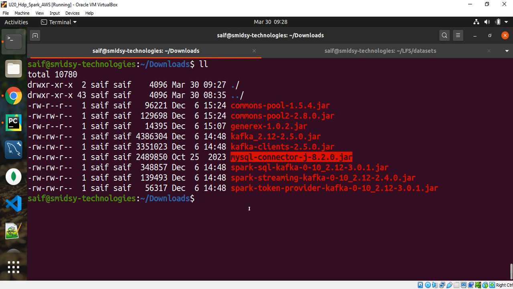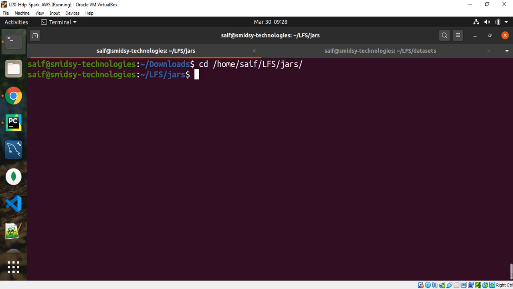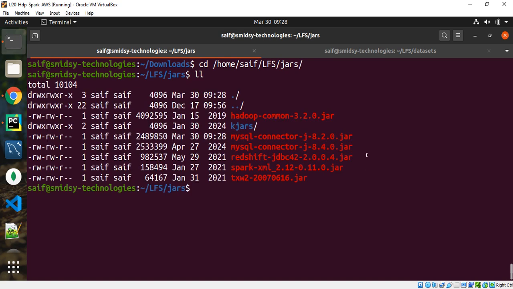Yes, it is available. Now what you can do is, in projects, I'll copy this MySQL jar and take it into a location, that is nothing but home save lfs jars location. Okay, so here I have kept the jar now. Control shift c, cd, control shift v, and the jar should be available now. Can you see the jar 8 point? So this is the jar which we took today.